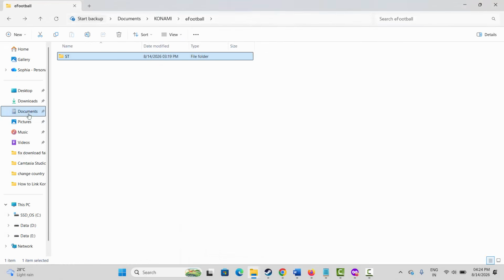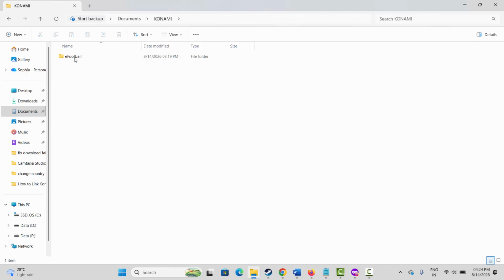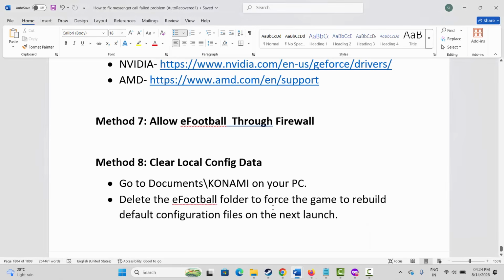So go to the documents folder and after that open Konami folder and here is the eFootball folder. You have to simply right click on it and then click on delete. So after deleting the folder, it will force the game to rebuild default configuration files. Then launch the game and check. If this doesn't work, move to the next method.